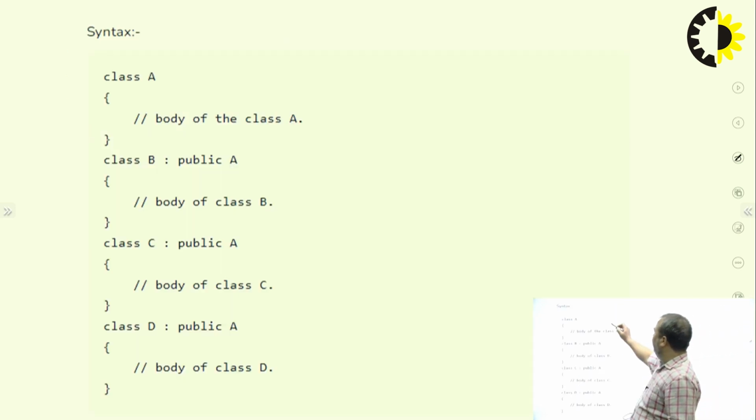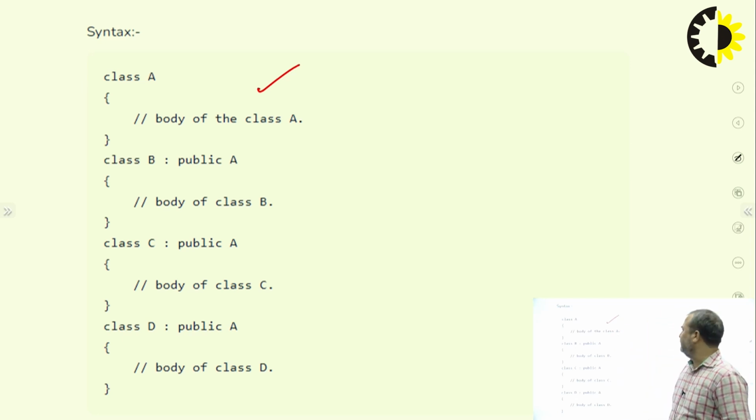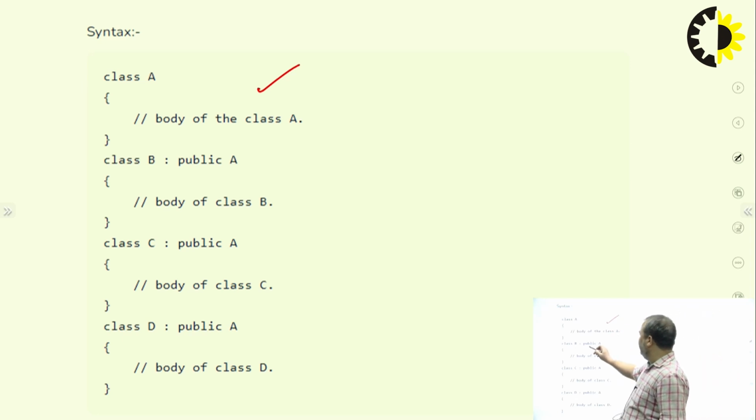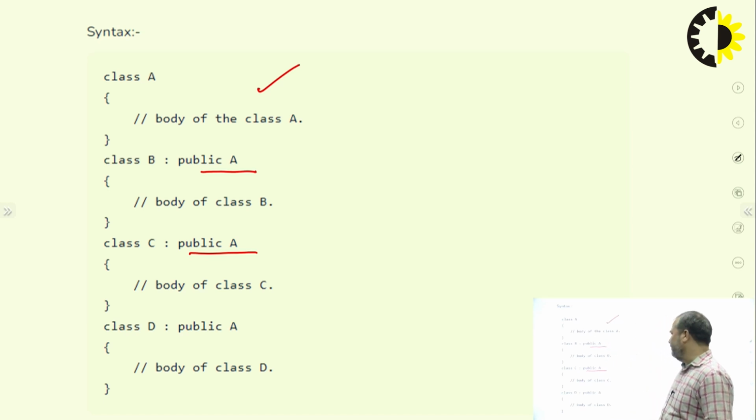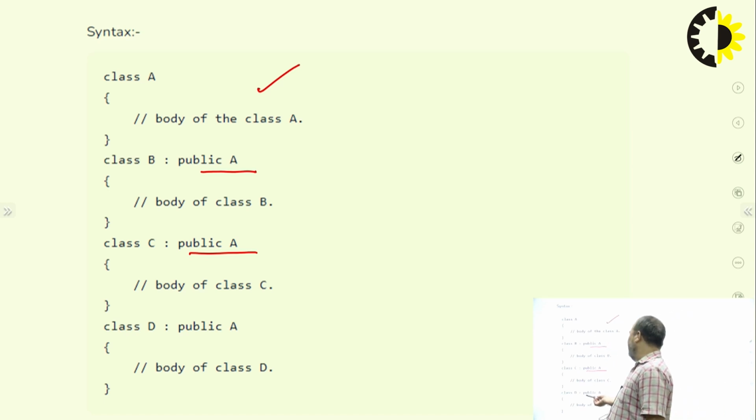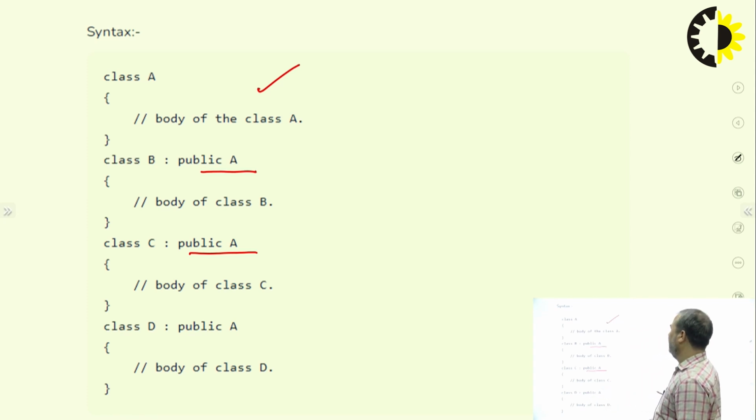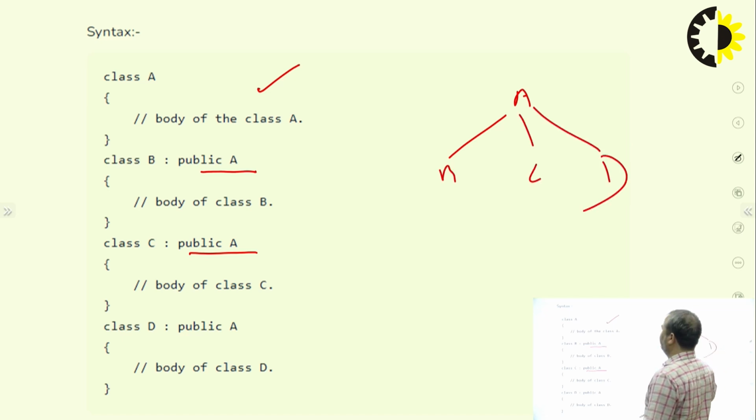This is just syntax. We have, say, class A, the base class. Class B is going to inherit A, and class C is also going to inherit A. It means the base class is the same. So B and C both are inheriting the property of A. And class D is also going to inherit the property of A. Means A, this becomes B, C and D. Like that, single level and hierarchical inheritance. Class B: public A, class C: public A, class D: public A.